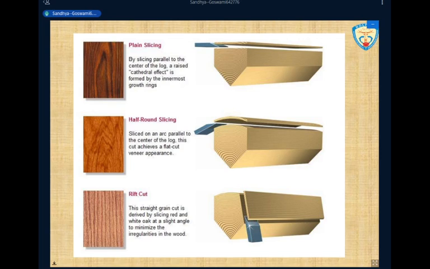Here in this picture, it will be more clear to you that slicing can be done in various manners. You can take rift cut, half round slicing, plain slicing. It is just taking a slice of thin wood from any portion of the log, right? So that is the difference between rotary peeling and slicing. For rotary peeling we use a rotary peeler, a moving lathe in which we put our wood, and then we take the veneer from that. But here, simply, we are taking slices out of the timber.